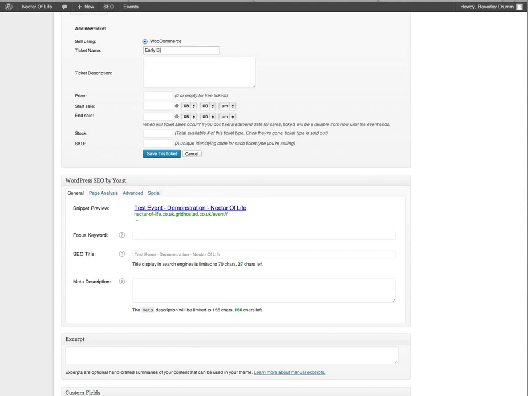So let's set this event up so that we've got some early bird tickets, and then we're also going to put some standard tickets.